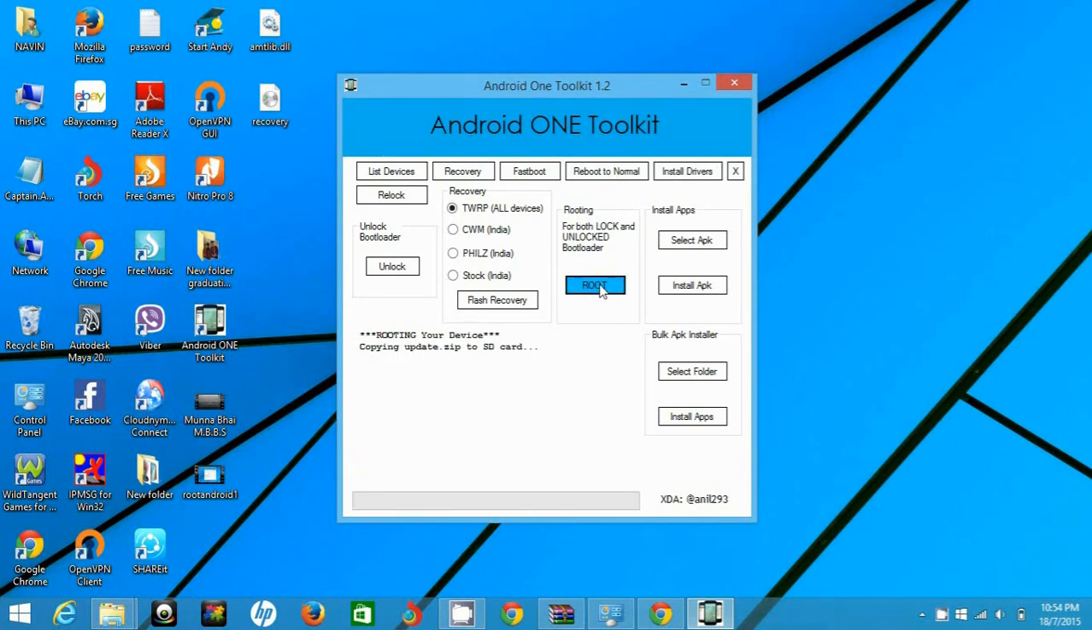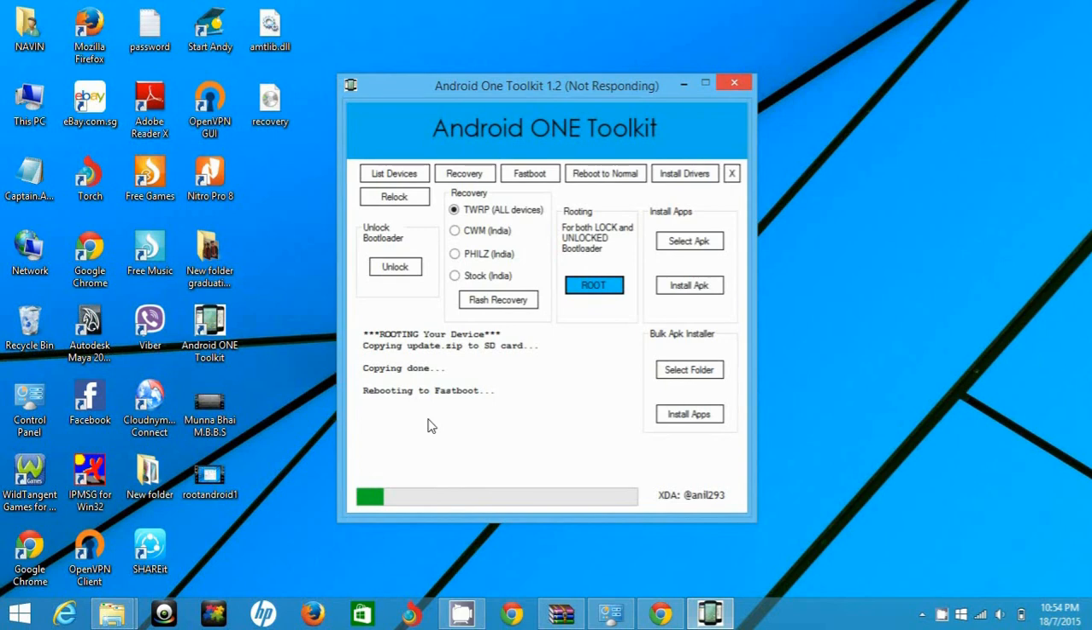Now select the root option. Now your phone will be booted to fastboot mode. Okay, then it will go to recovery mode.